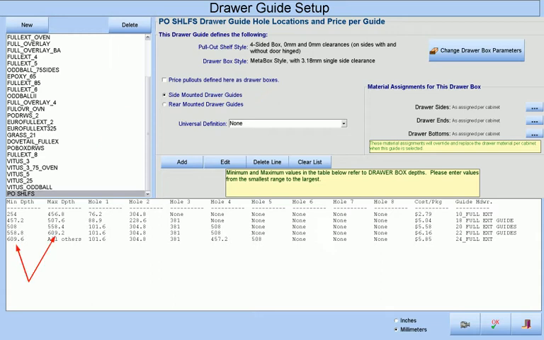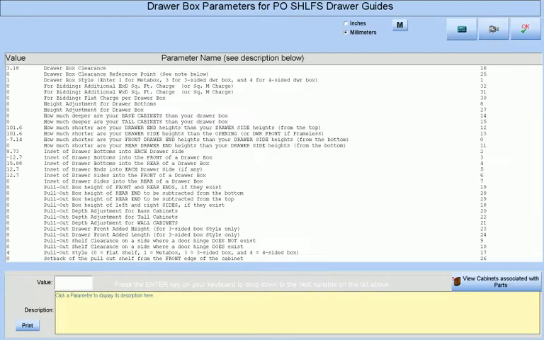Based upon the drawer box depth, which is automatically determined by considering the depth of the cabinet, each setup consists of hole locations for CNC processing in either inches or millimeters, pricing and hardware required for drawer guides of varying depths, and drawer box parameters that allow customization of how the drawer box is to be constructed. These parameters allow Cabinet Pro to support any configuration of how the drawer box is made.